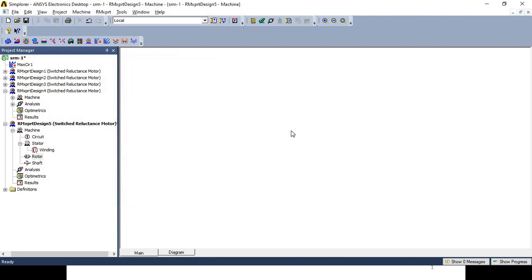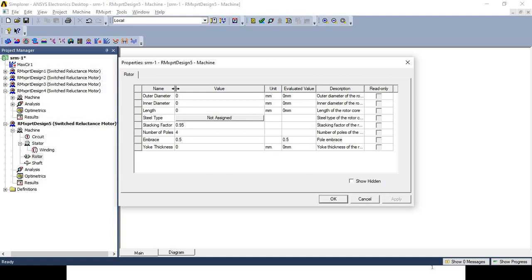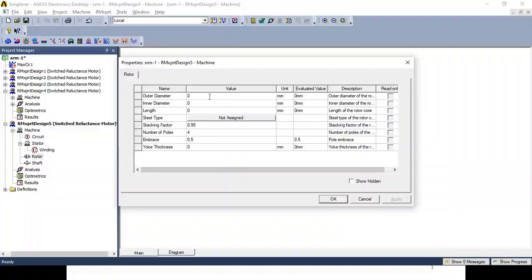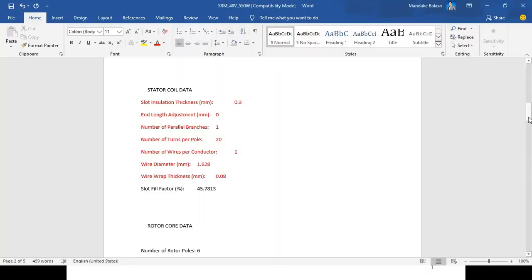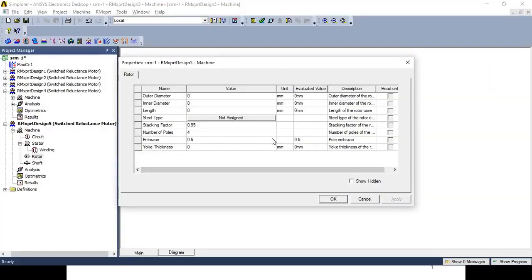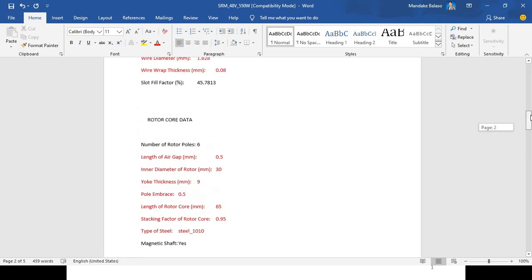See, if you go through the geometry, the rotor is not shown. That means you have to design the rotor. So these are the inputs. Now what are the inputs for the rotor design? Outer diameter, inner diameter, length, steel type, stacking factor, number of poles, embrace, and yoke thickness. That means almost the parts are similar to the stator. So the outer diameter of the rotor is nearly equal to the inner diameter of the stator.